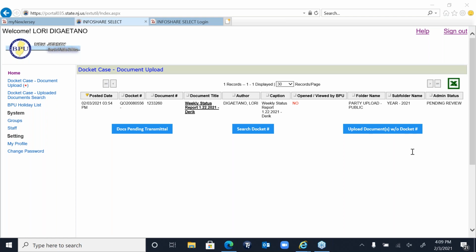Another question, I guess since we have screen share up, Lori, someone's asking, could you show how to add another document so that we can upload the confidential and public documents together?